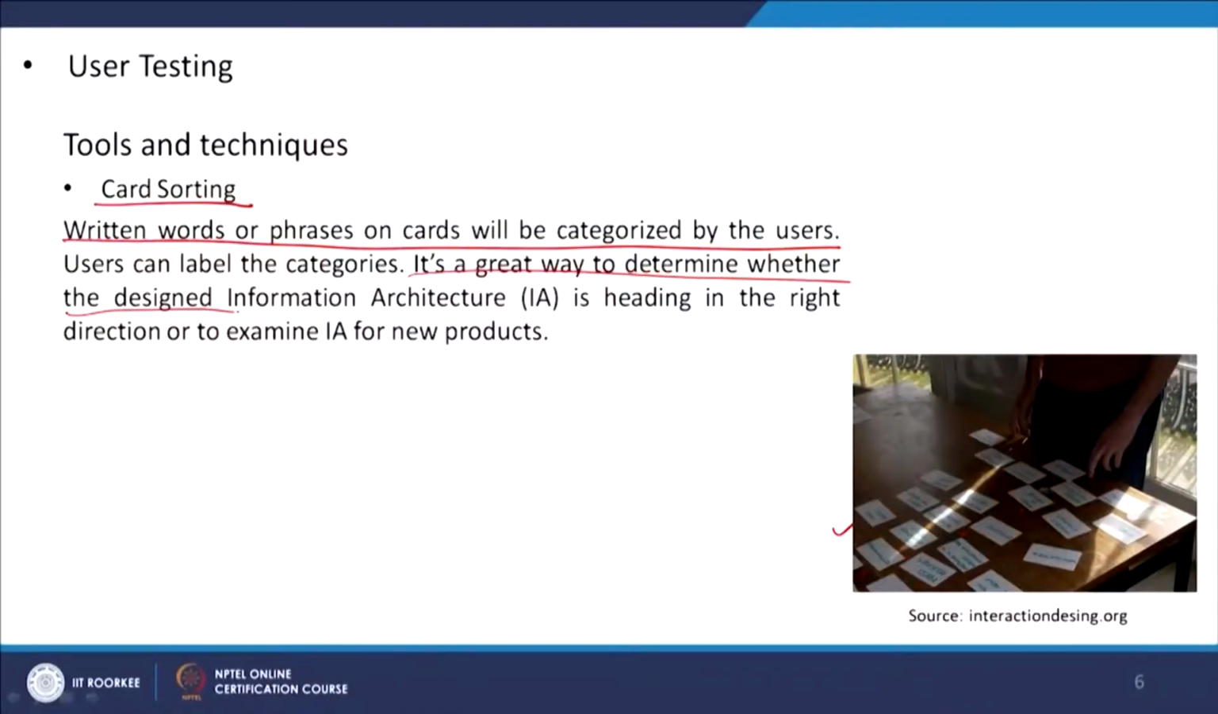The cards they pick up are the ones they relate to, based on a particular task or question given to them. Then they can prioritize the cards which are more relatable and which are not relatable, and they can sort according to different categories. It's a great way to determine whether the design and the information architecture are heading in the right direction, or to examine the information architecture of a new product. To do that, card sorting is one of the useful tools.